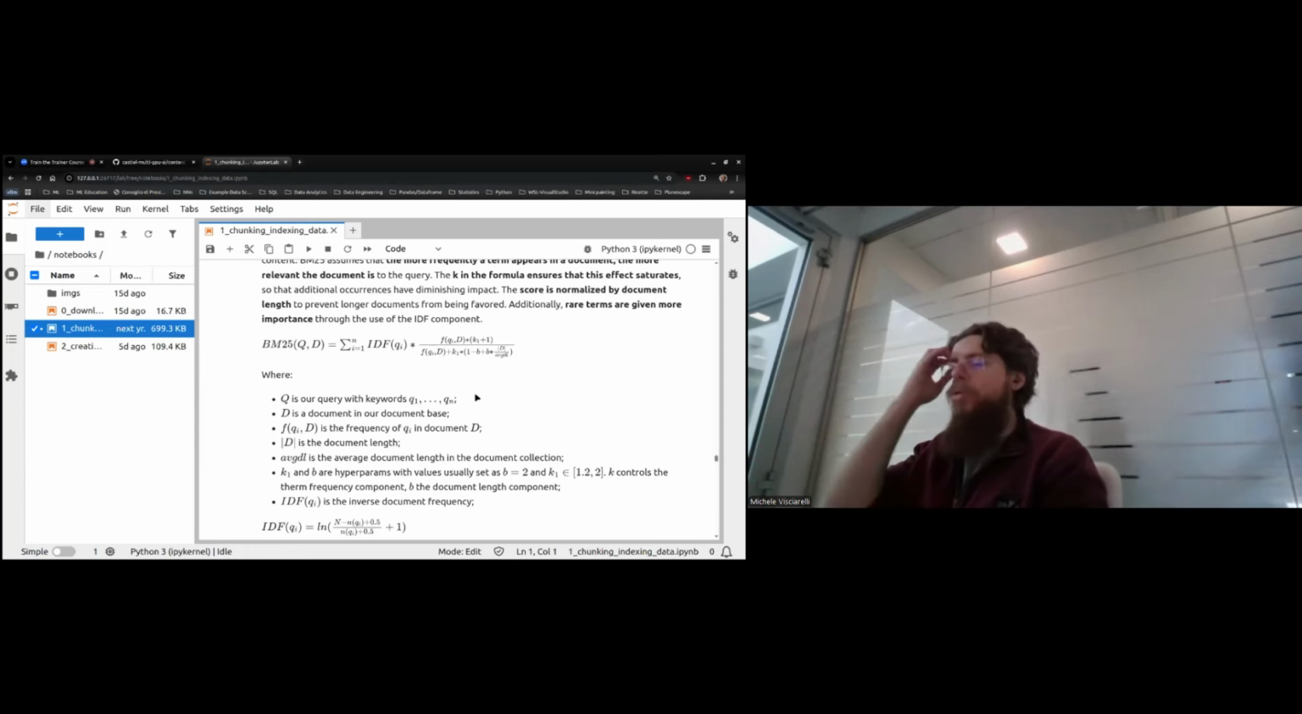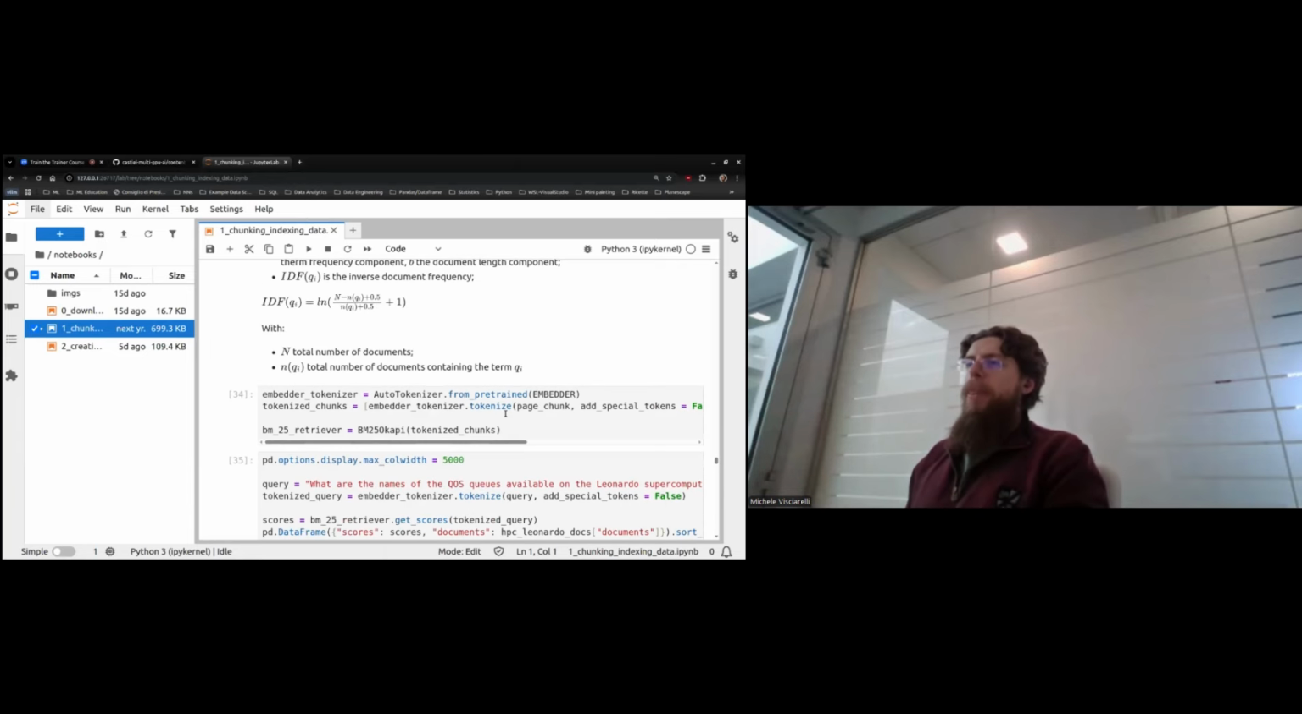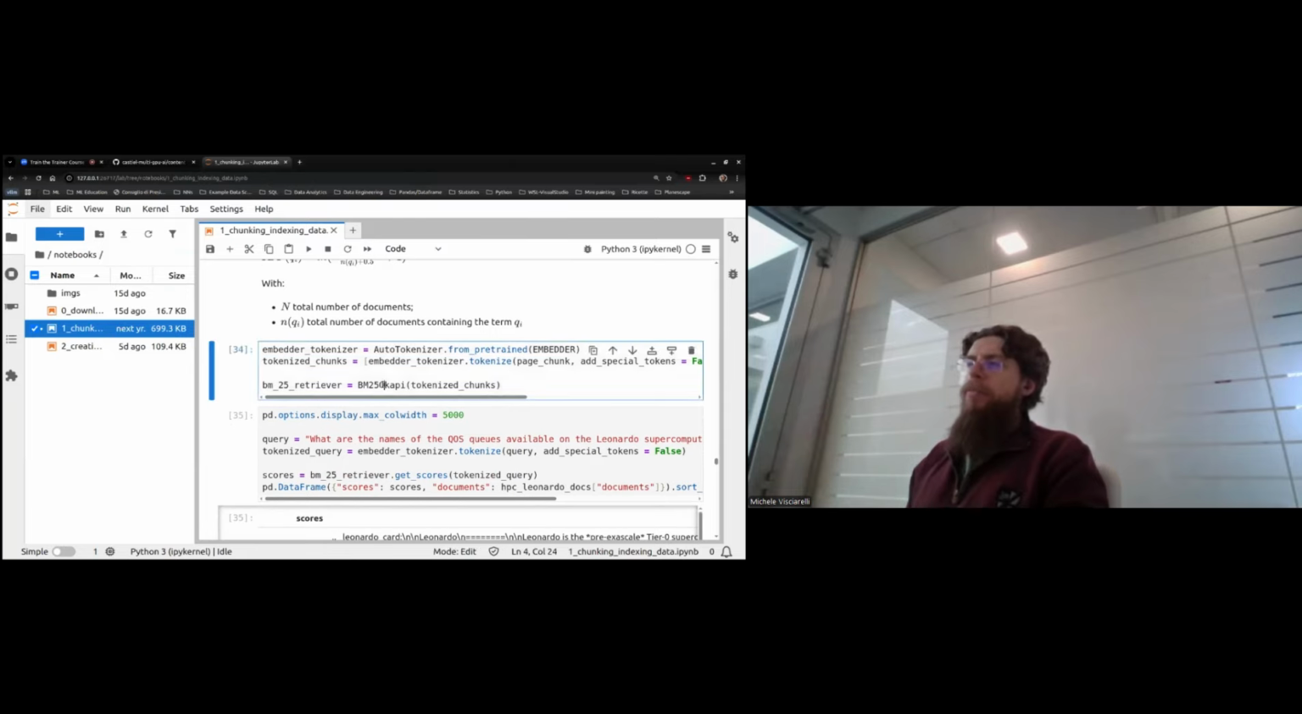I'm not going to go too much into detail, just know that this is a way to check, in a smarter way, if some exact tokens are present both in the query and the document. And luckily, there's a library for this. It's already implemented, so let's try this.